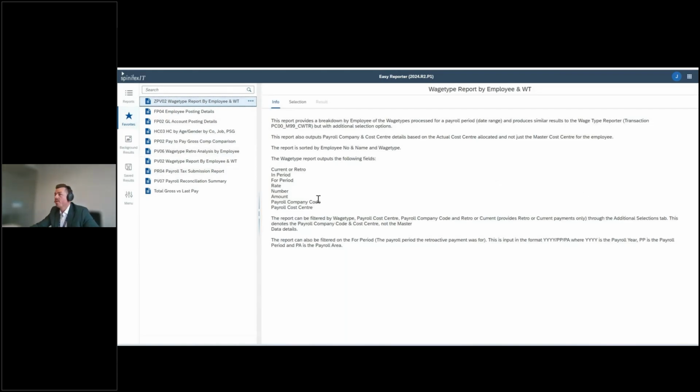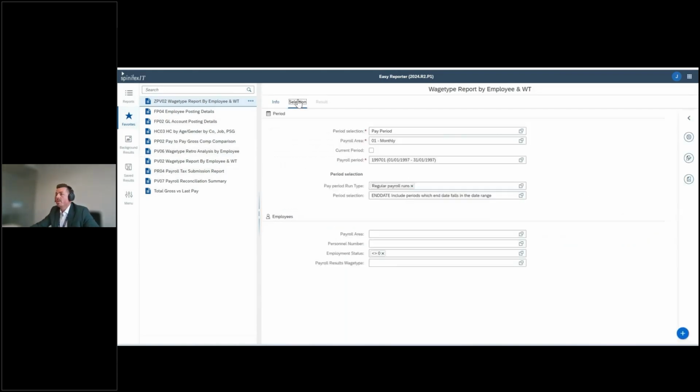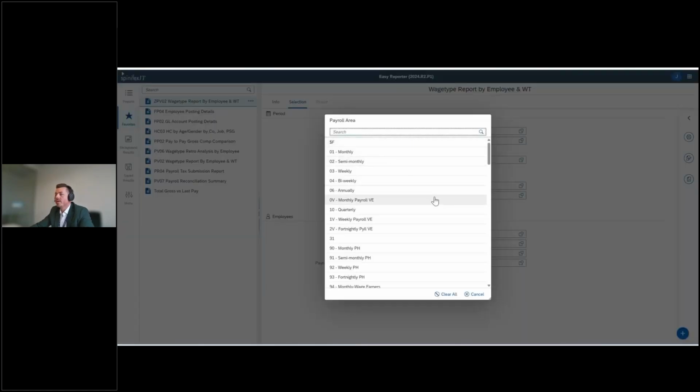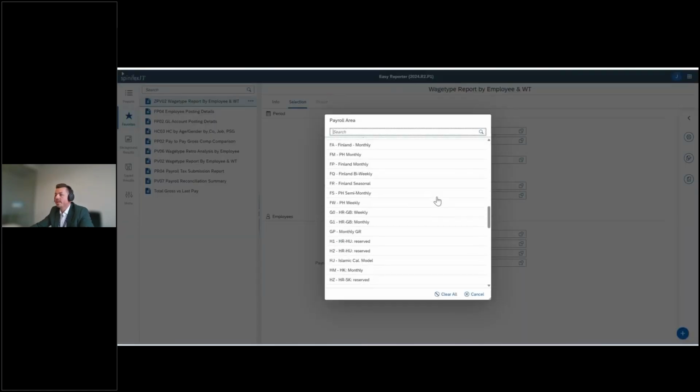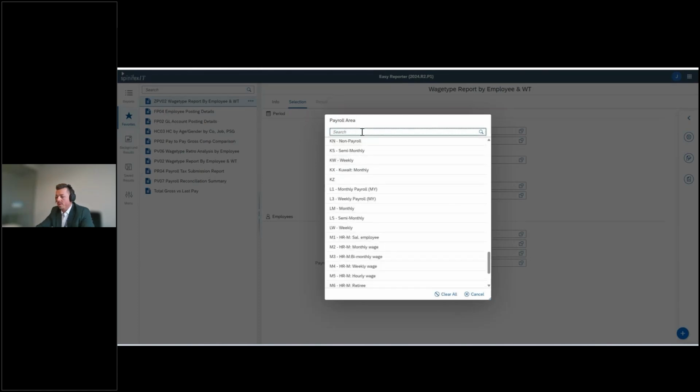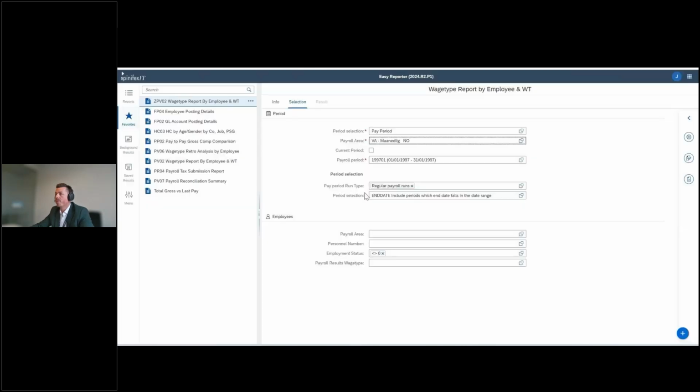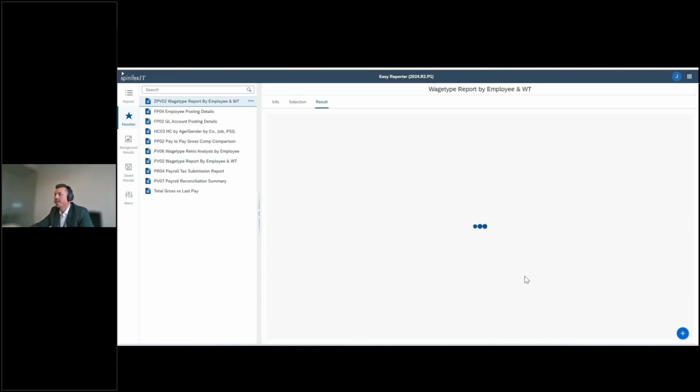I select the report up here. I jump to my selection screen. I would first have to fill in the payroll area. I can just search for it. Norway, monthly Norway. It will take the current period. I can filter on the employee number, but let's just execute it for the entire payroll.